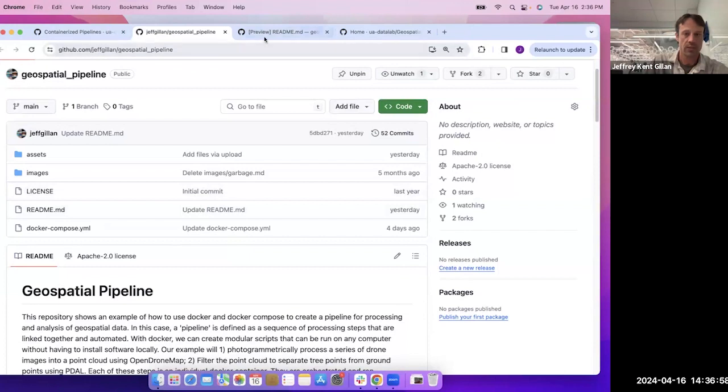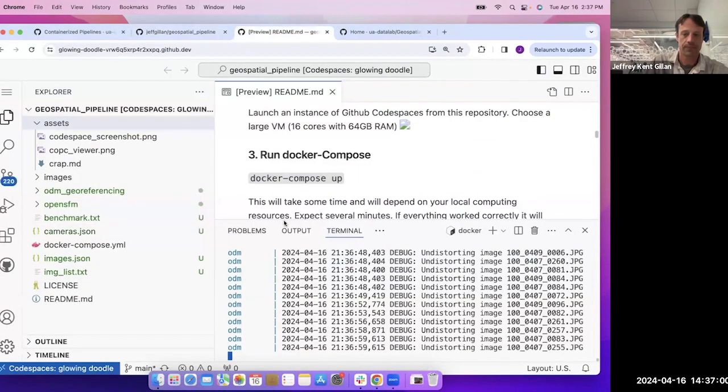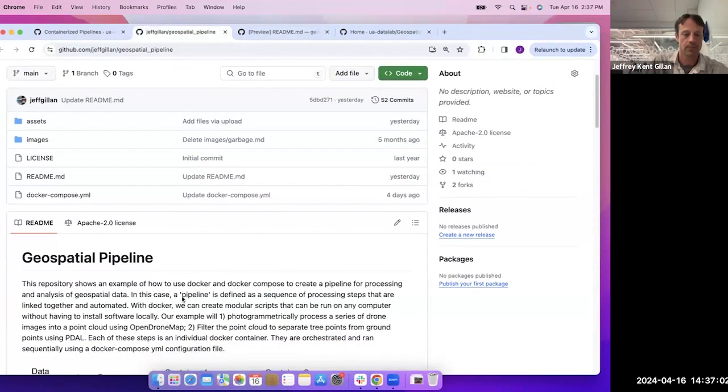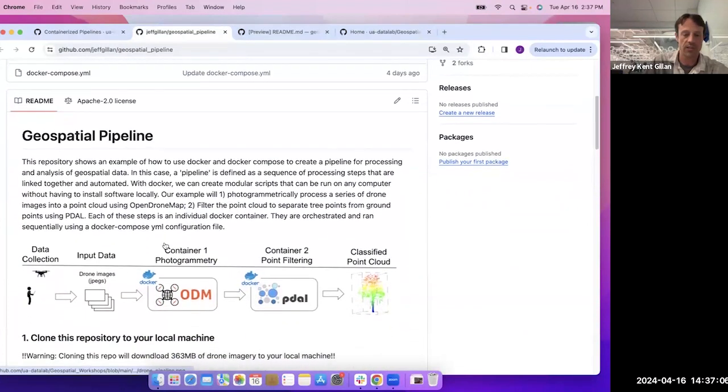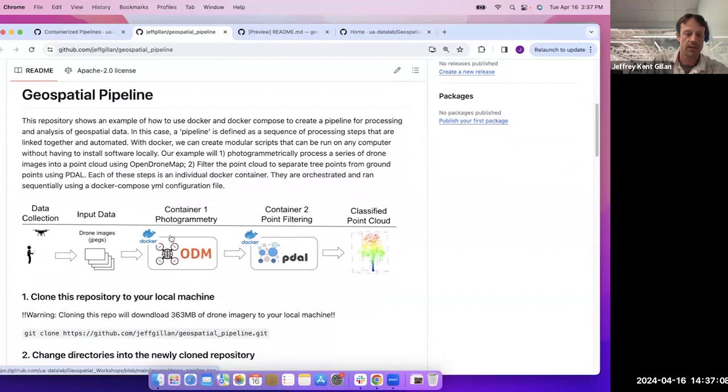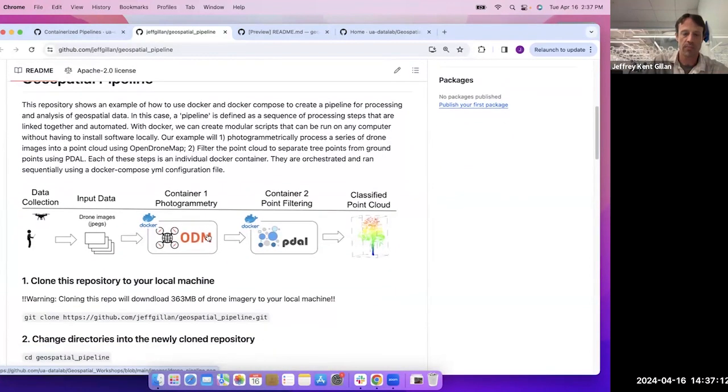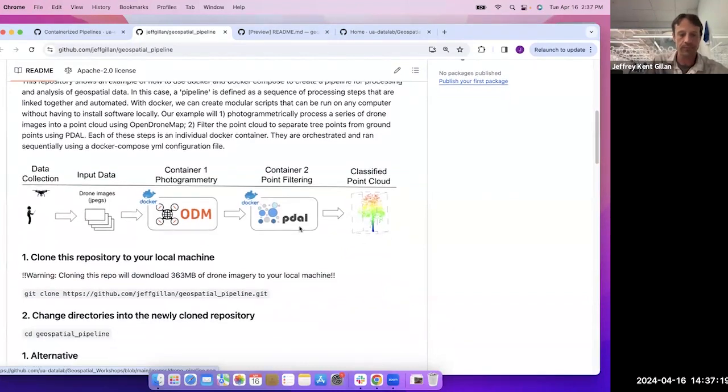Okay, so while that is running, we can talk a bit more about this or answer any questions. So I am currently in the process of doing container image 1, which will then pass on to container image 2, which will then create my classified point cloud output.